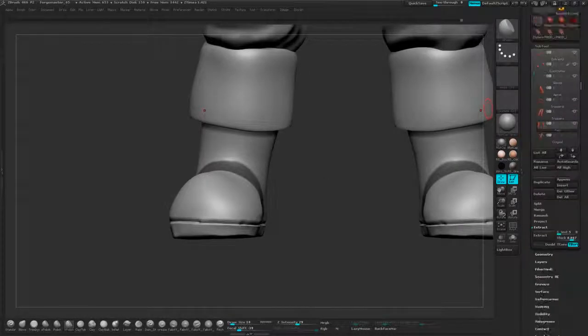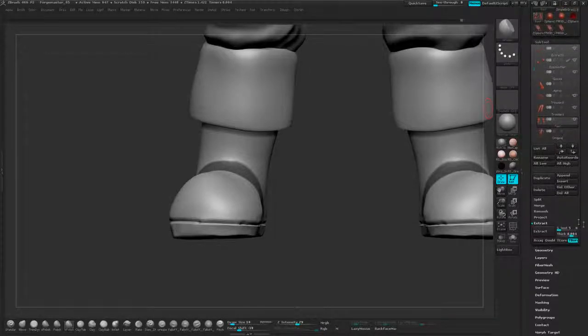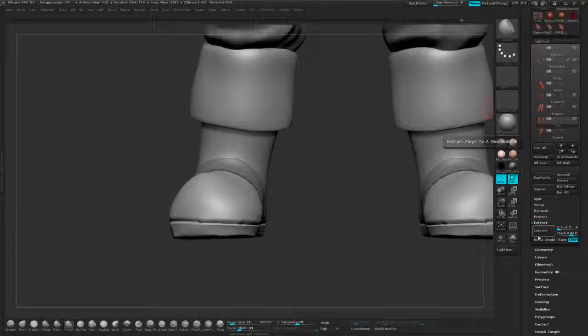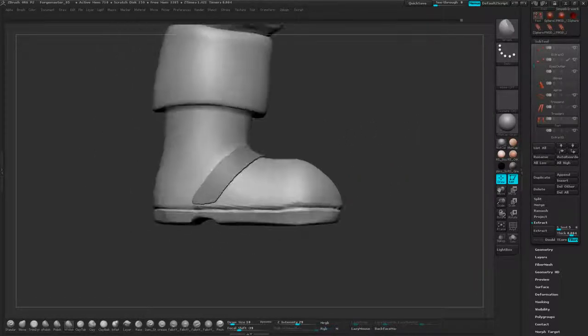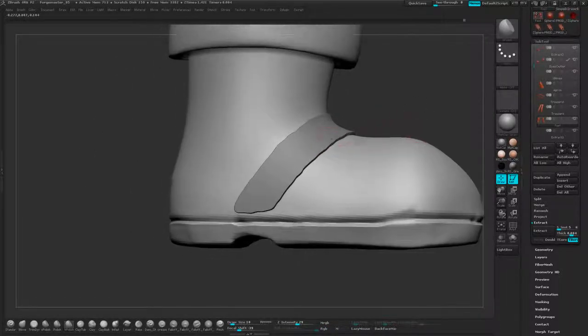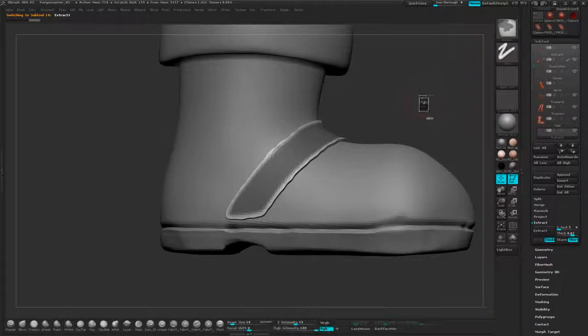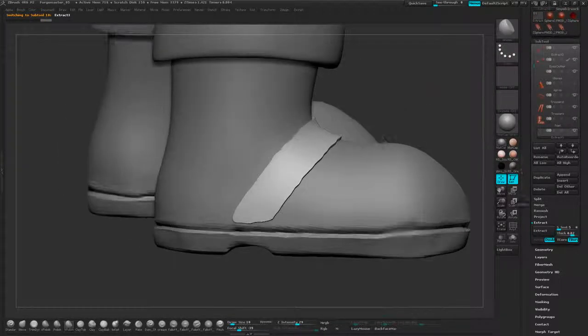So again, go to Subtool. I'm going to extract. A little bit too thick, perhaps. 0.004. Let's try that. Extract. Yeah, I think that'll do it. Press Accept. So we've got a few. Well, it's a bit messy, but that's okay. Let's just jump down to the extraction and remove the mask.